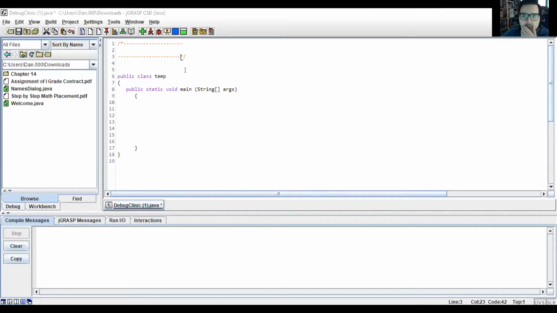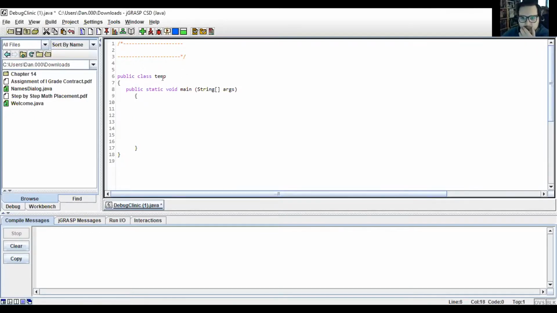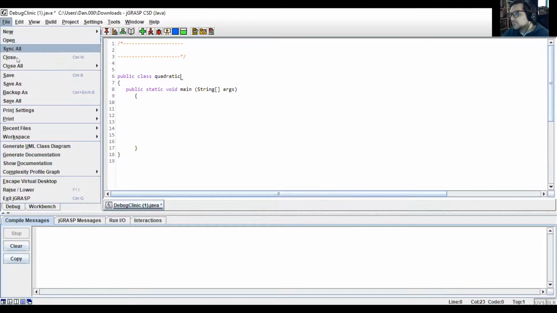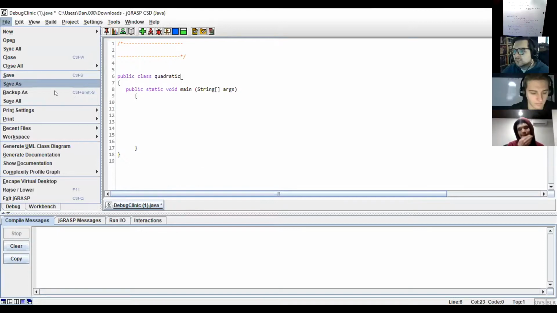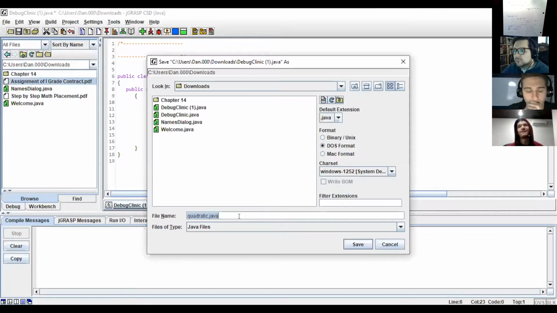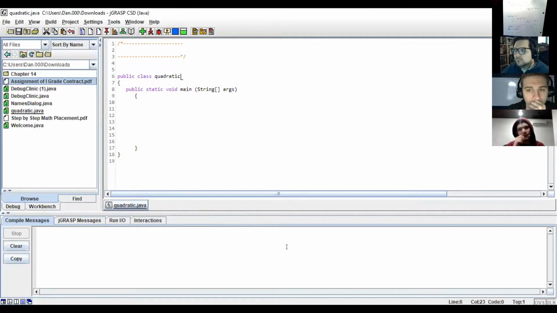Some of you will type it over and over, but I have all this done. First thing I'm going to do is save this, and I'm going to call it quadratic. I'm going to do a file, save as. I just want it to be quadratic, and it's going to put the Java extension on, and it's saved. So I don't want you typing this up because you're going to get ahead of things.